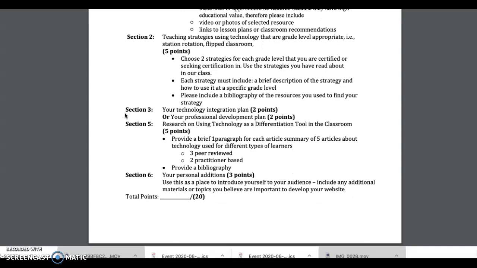Section 3 is your technology integration plan or the professional development plan. It's just a great place to house it so that you can show it off, strut your stuff, let people know how amazing you are, and have it up there for people.